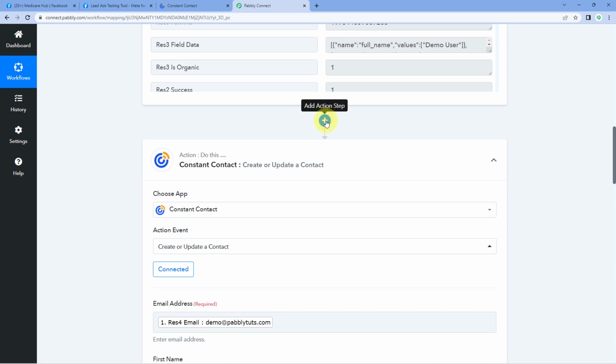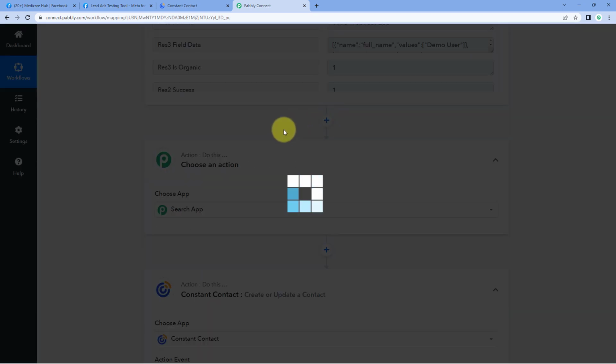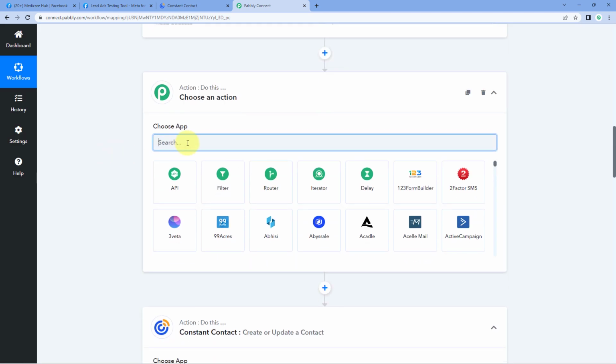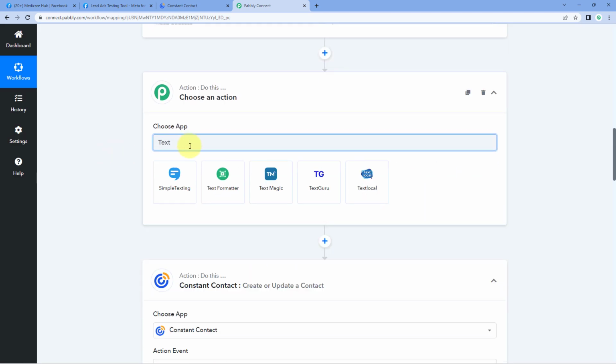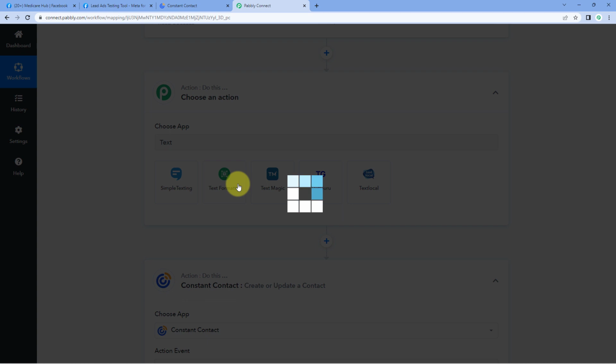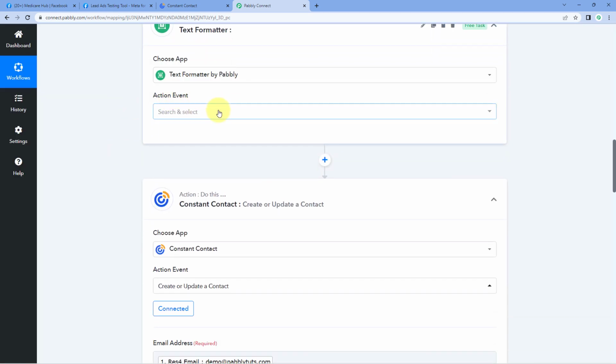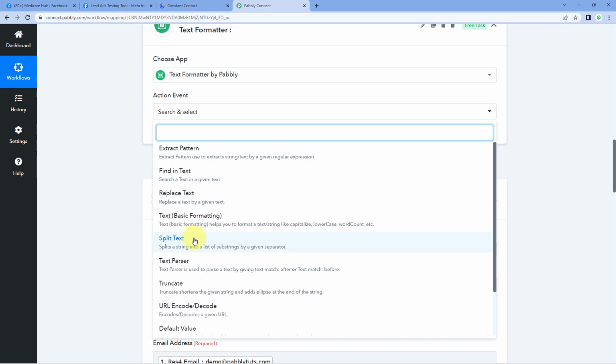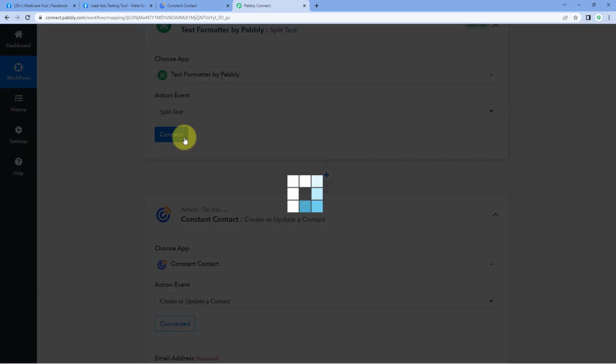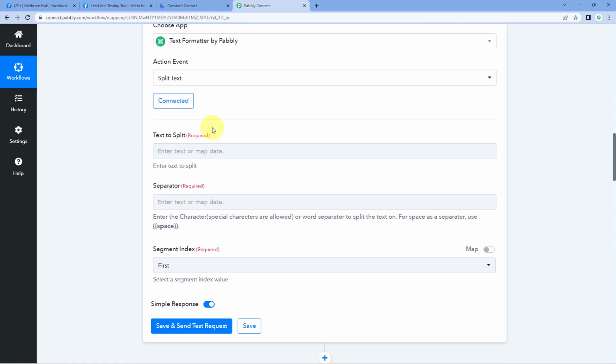So just scroll down, click on this add action step button before Constant Contact. And then here in Choose App, search for text formatter. So using text formatter by Pabbly, we are going to separate the first name and last name. And the action event which we are going to use is named as split text. Click on connect.